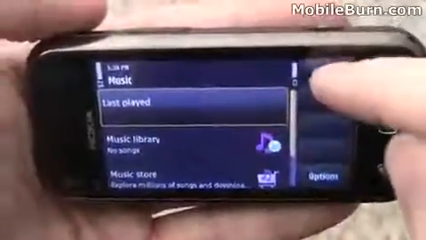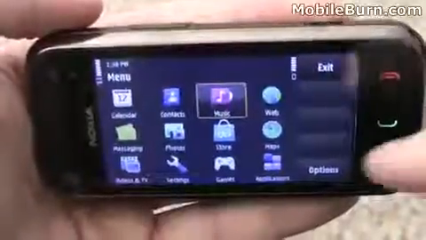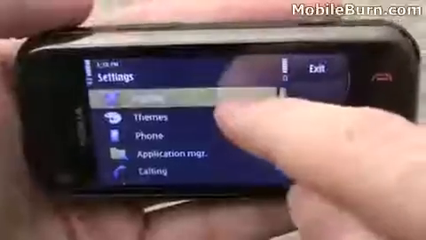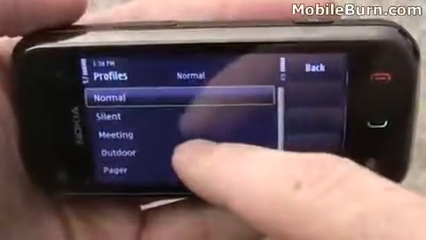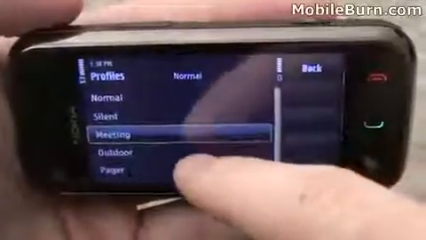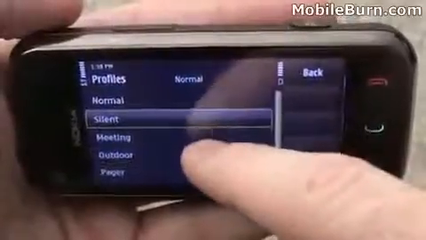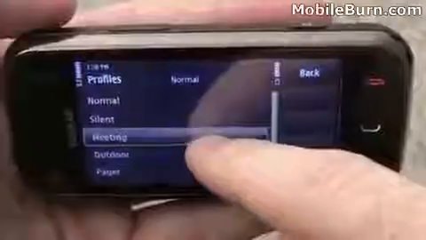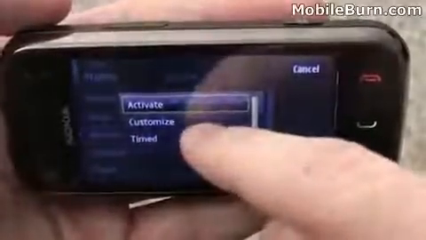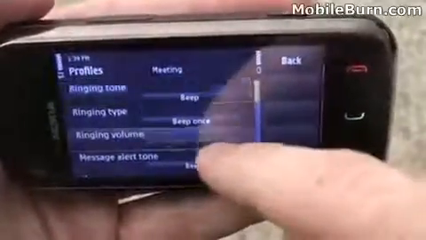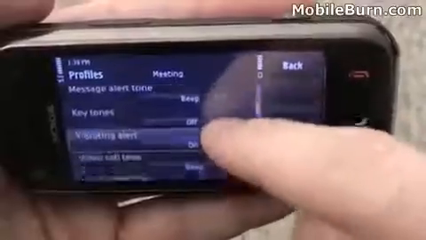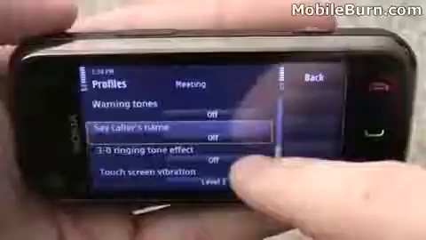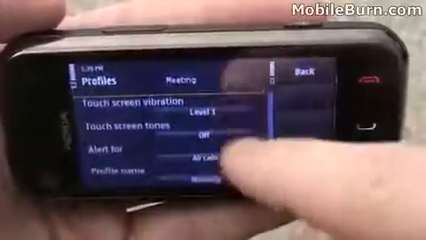Don't have any songs in here by default, but since there's 8 gig of internal storage, there's plenty of room for adding songs. Go into settings quickly. Nokia devices generally have very good profile support. You notice this is a double tap system. It's one tap to highlight, second to actually select it, and then I'm going to customize it. You can see there's a very long list of different tones and settings that can be configured for each profile. Really quite good.